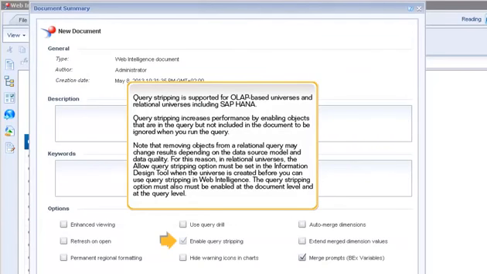Query stripping is supported for OLAP-based universes and relational universes including SAP HANA. Query stripping increases performance by enabling objects that are in the query but not included in the document to be ignored when you run the query.